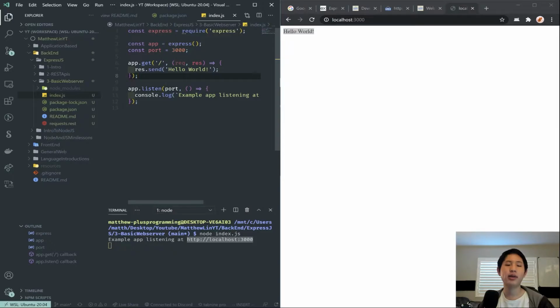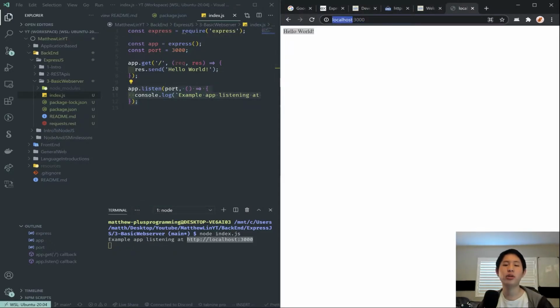Now that is what's happening. We are listening on port 3000. So localhost just means our computer, and :3000 is the port. And then when we get a slash, which is just the base, because if I say /hello, look, it'll say cannot get /hello, because this get only works if there's no slash after the link. And then we are sending hello world to the response, which is back to the user.